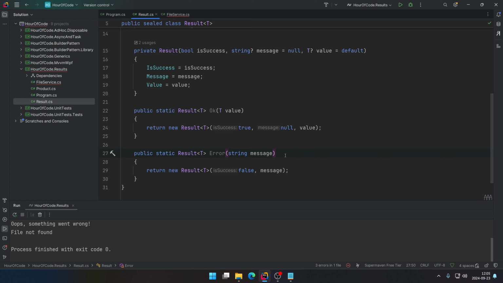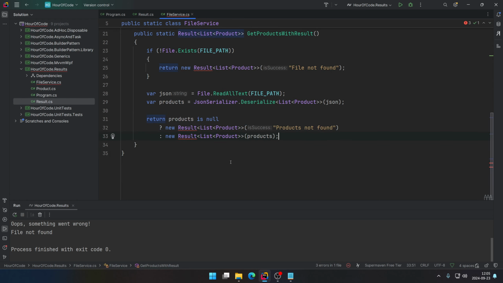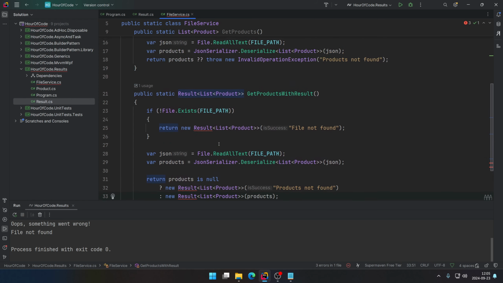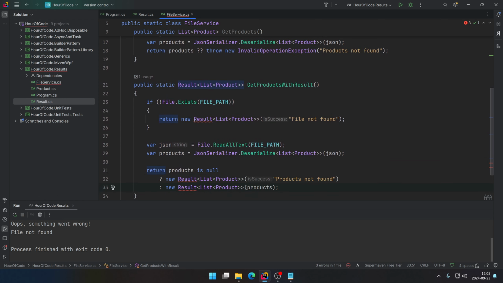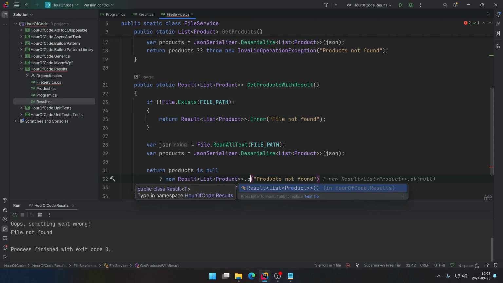While I do think they actually went with success and failure in the new .NET 9 proposal. Don't quote me on that though. So now we need to update our code again, because we are not allowed to do this, right? So we have to do result dot Ok. Oh, sorry, that's dot Error. Here we do dot Ok.